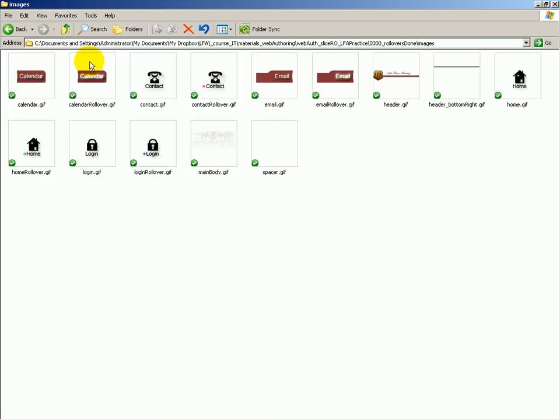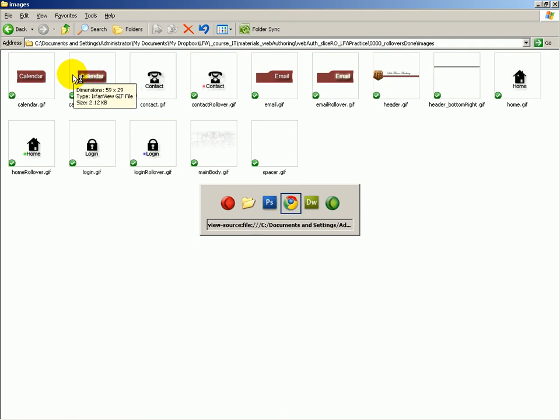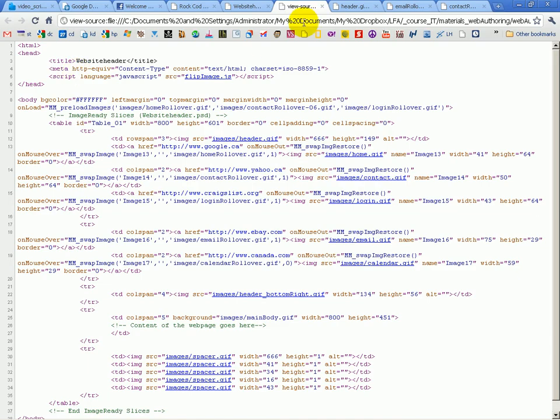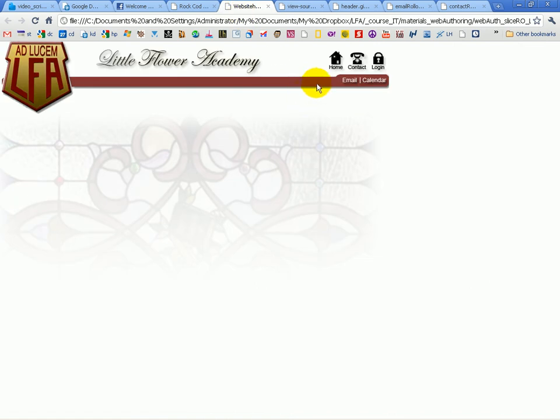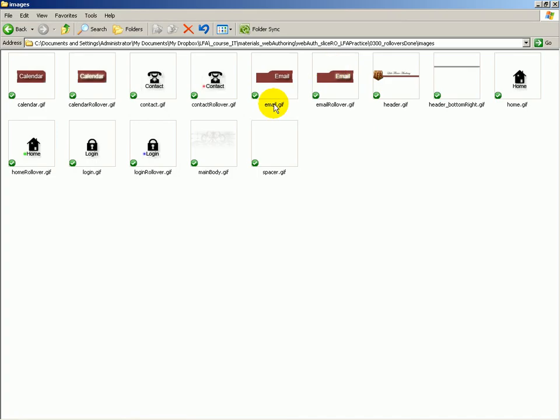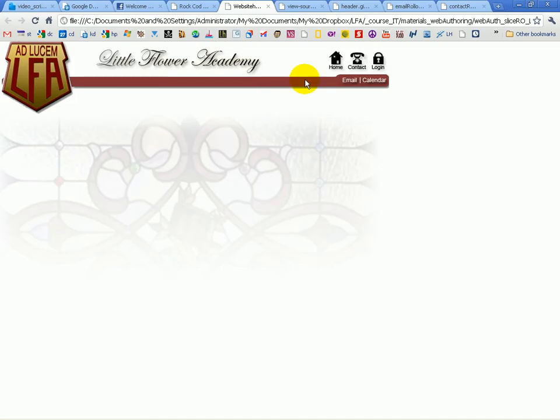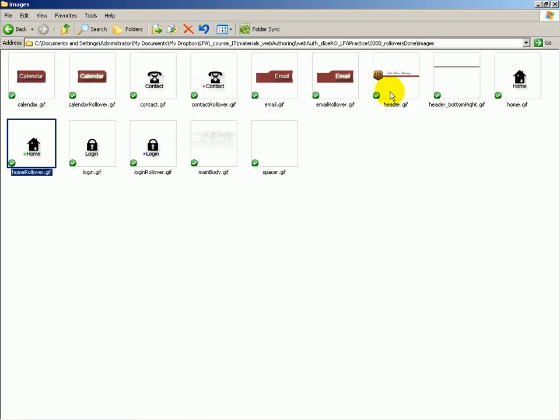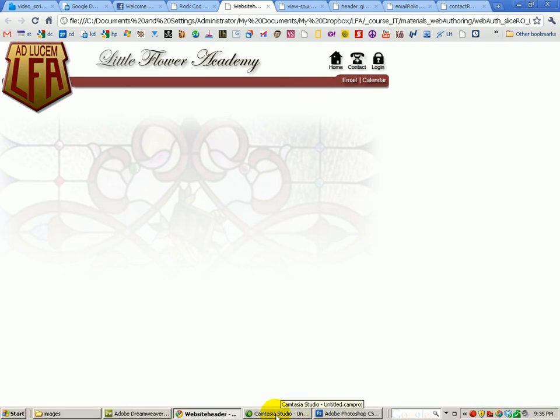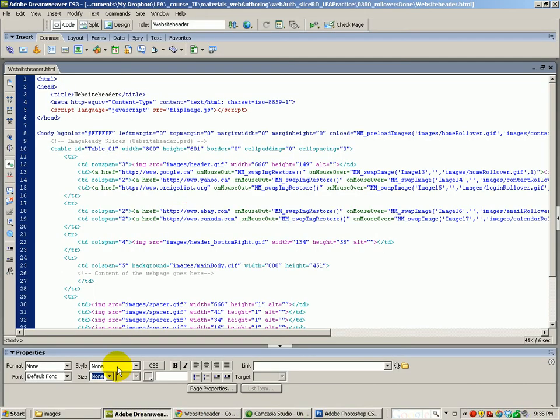Now, the next question is, how do I make the rollovers? How do I make it do this? Here's what I want to do. When the mouse rolls over it, it flicks from one image to the other, from this image to this image. And when the mouse rolls out of it, it flicks from this image back into this one. Well, for that, I'm going to get inside Dreamweaver and do that.